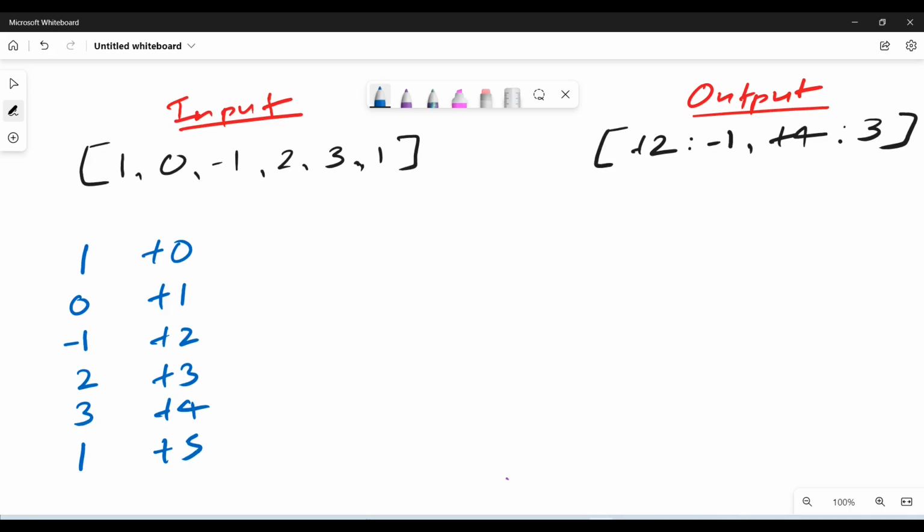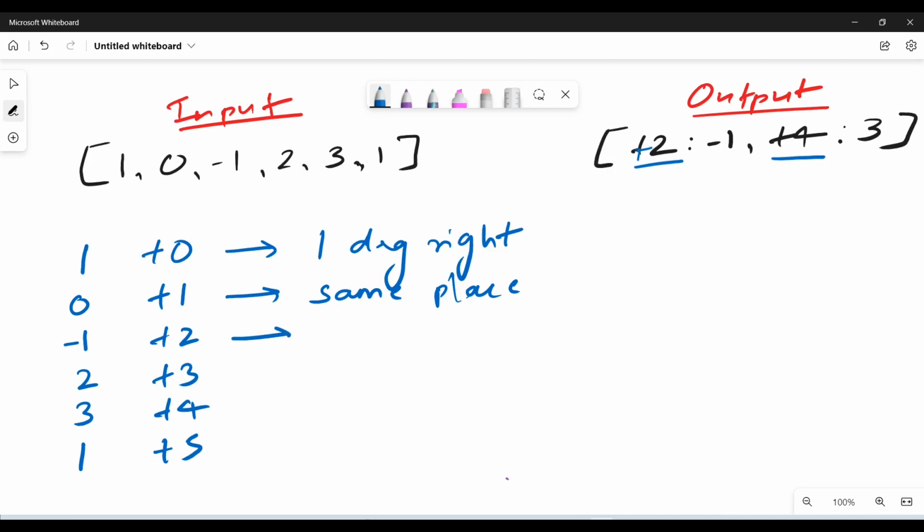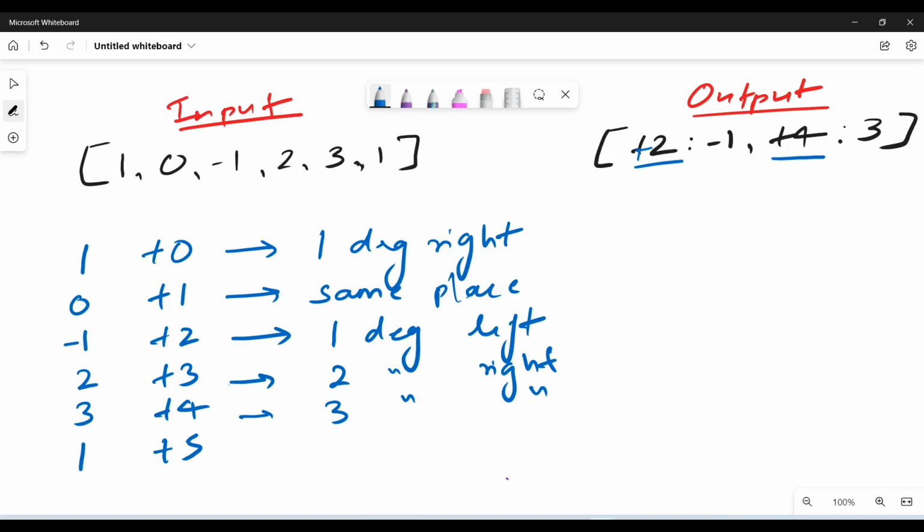Now if you see the output, it says t2 and t4. That is why we have to annotate this with t. Positive means that we have moved to the right. So here it means that we moved 1 degree right. This means we are at the same place as before, nothing changed. This means we moved 1 degree to the left, 2 degrees to the right, this is 3 degrees to the right, and then 1 degree to the right.